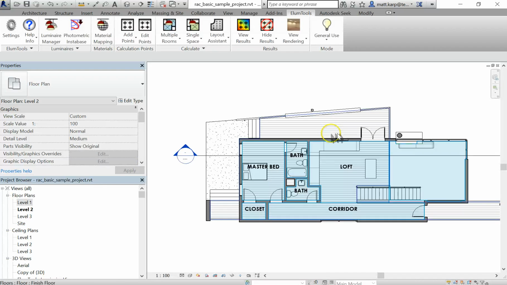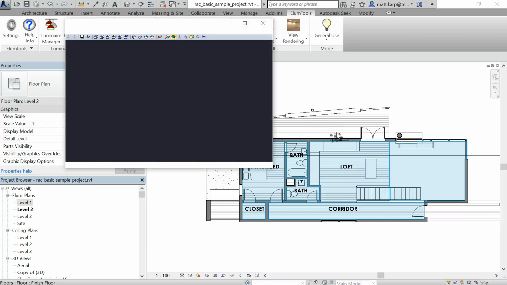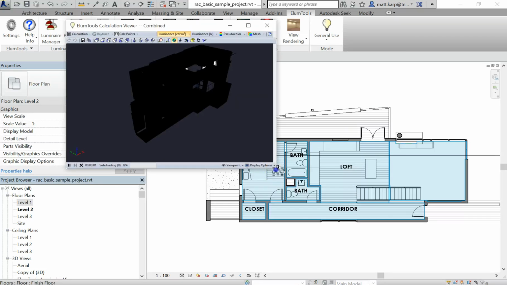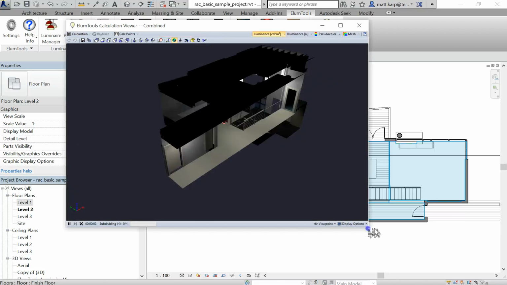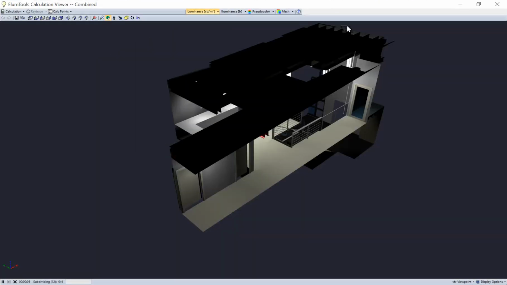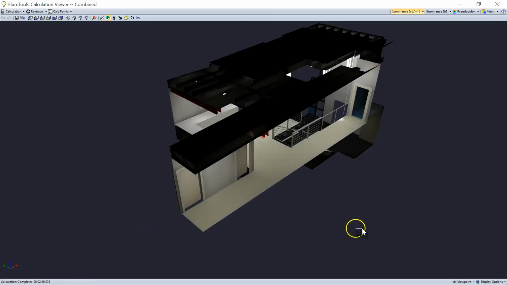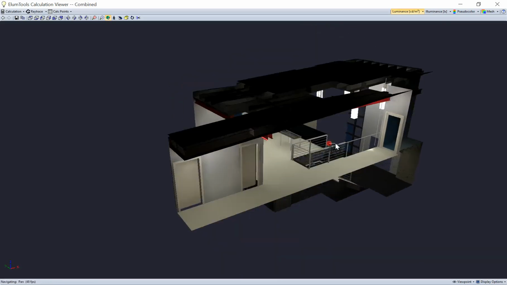And now elumtools is going to open up its analysis window, and it's going to start doing all the calculations. And what I'm going to do is pause this until it's done with the calculations, so you don't have to sit through and watch all of this. So the calculation is now complete, so I can look and see what our results are.